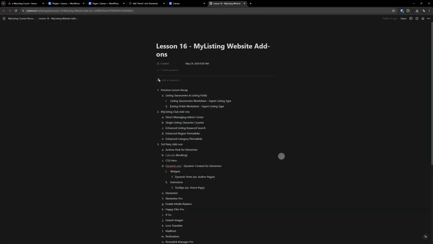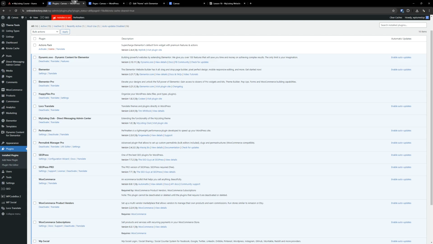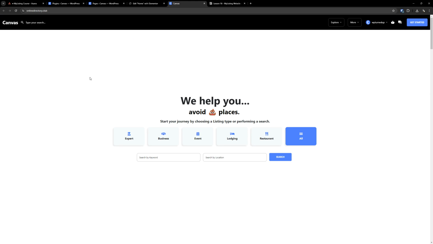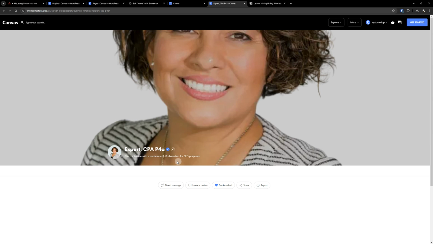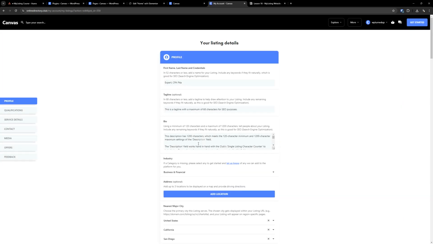Next up is the single listing character counter. So we're going to go ahead and add this one together and check out what it does. If I go to a listing here, let's pull up this one, and we haven't done anything to this yet, that's going to be another lesson, so don't judge me on how these listings look. We're not there yet. But if we edit this listing, for example, let's look at the bio. If someone comes in here and they start typing letters in here, there's no counter. So let's say you limit it, as we are doing here, to a maximum of 1,200 characters.